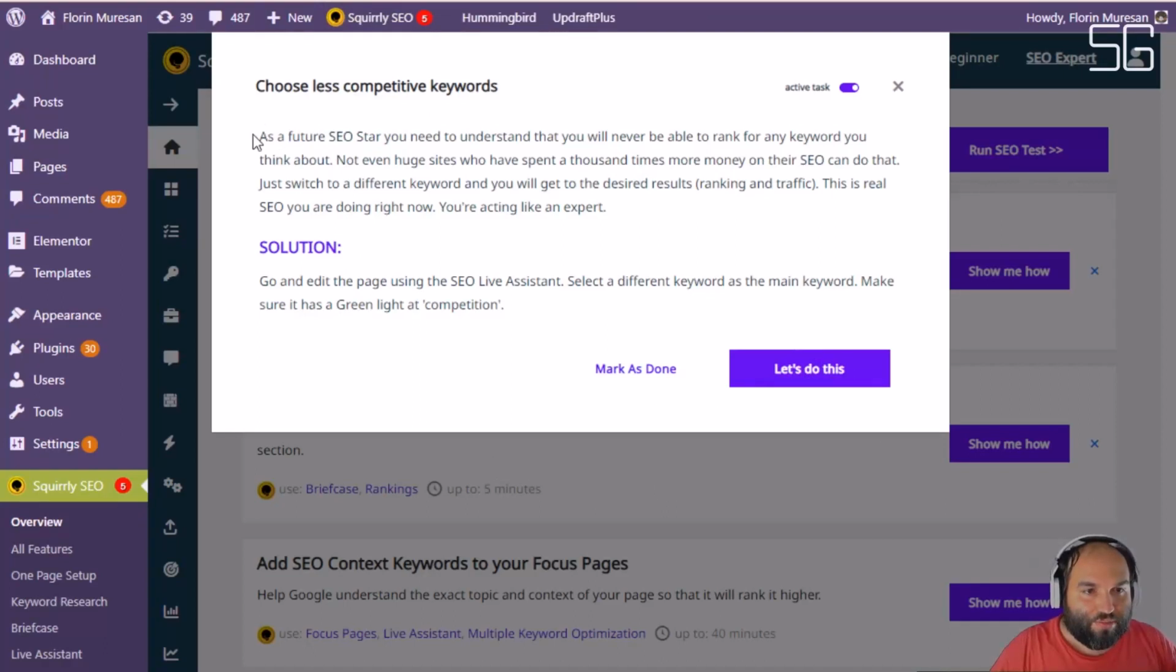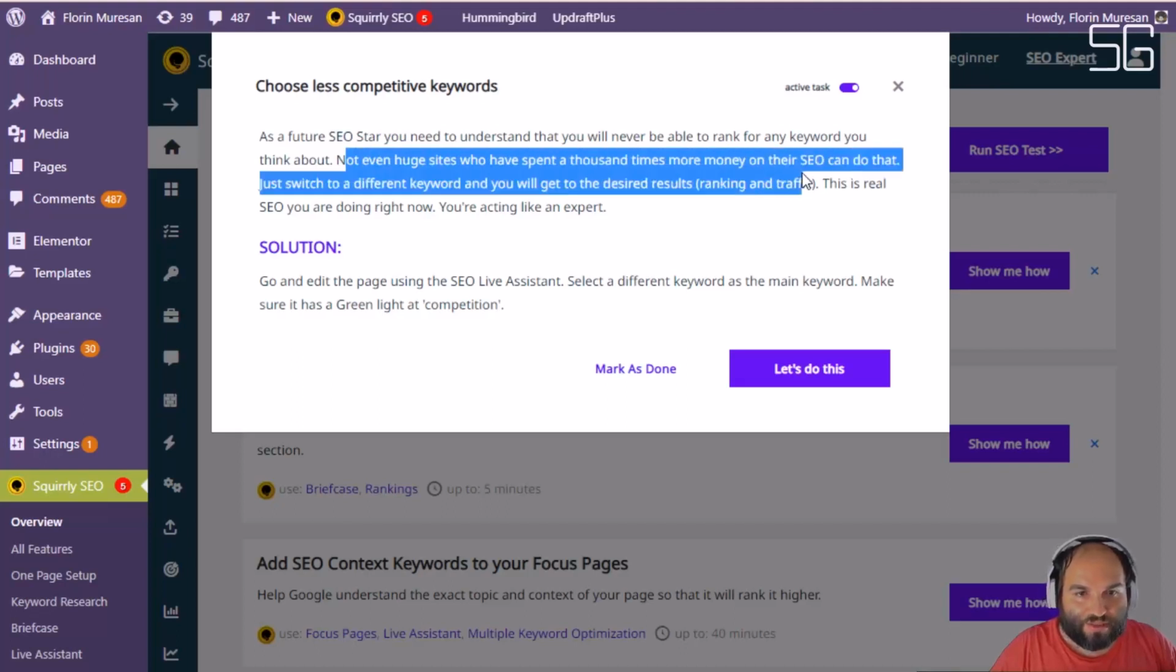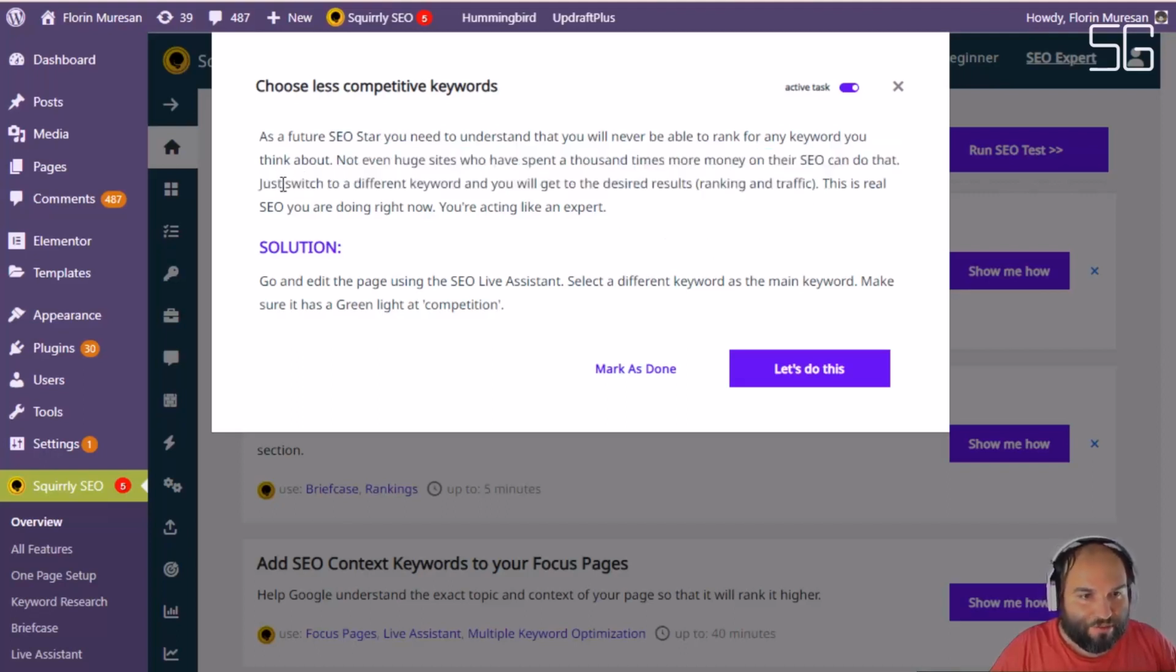But as a future SEO star, you need to understand you'll never be able to rank for any keyword you think about. Not even huge sites that spend 1,000 times more money on SEO can do that. Just switch to different keywords sometimes. That's going to be the best thing that you can do, and you'll be acting like an expert.